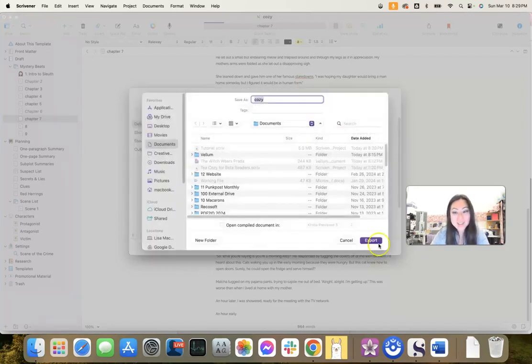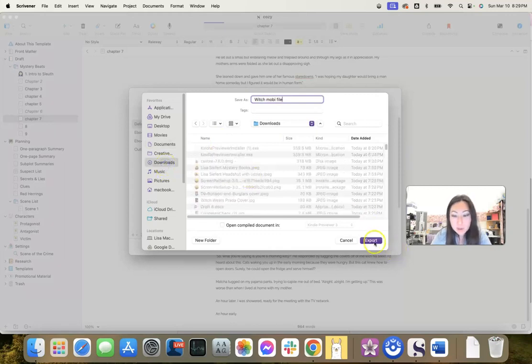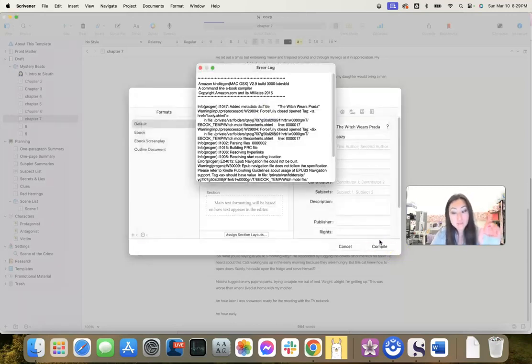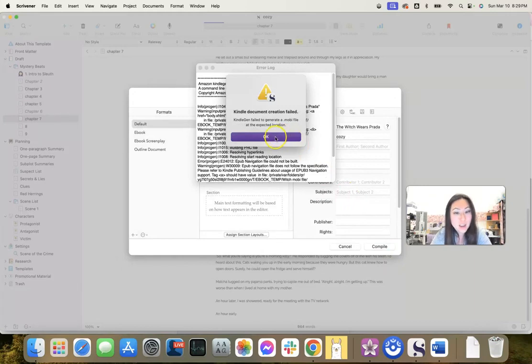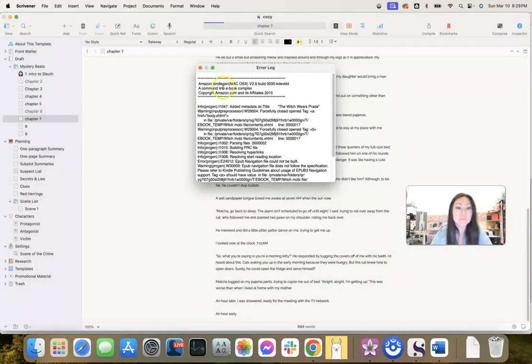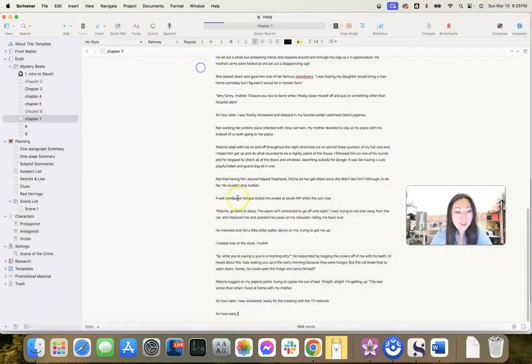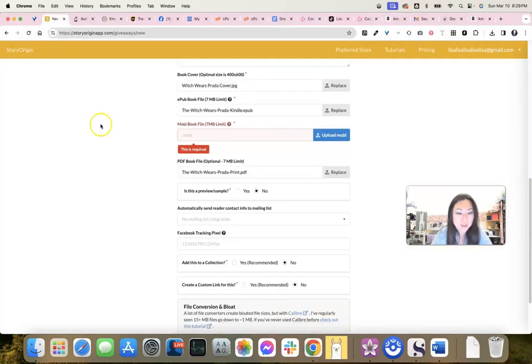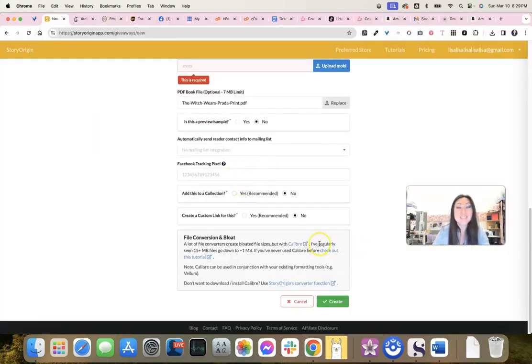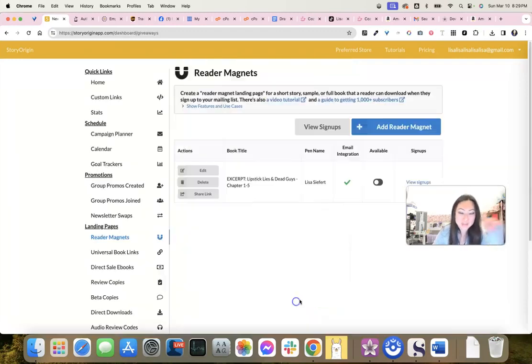I had to download the Kindle Previewer. So this is the Witch Mobi file, and we'll just put it in downloads. Fingers crossed it works. Kindle document creation failed. Just kidding. I'm not going to be able to finish downloading this set. You will need to get a Mobi file, and once you do, then it will work.